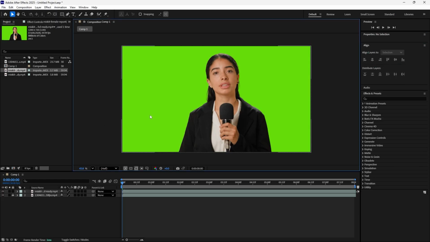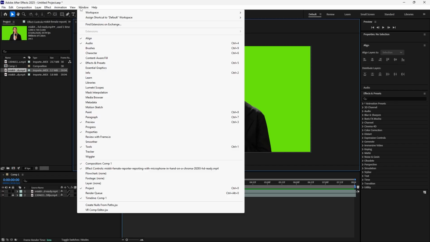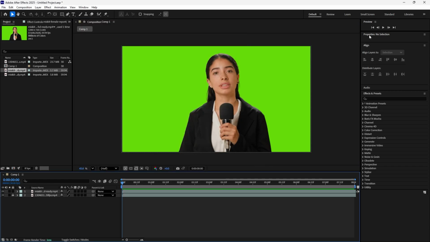Now this is the green screen. Behind it you can use whatever background you want. Okay. Now what you have to do? You find the effects console. From the Window menu, you can check Effects and Controls. It is already checked, that means it is already there on my side. See, here my properties are there, and here effects and presets are there.